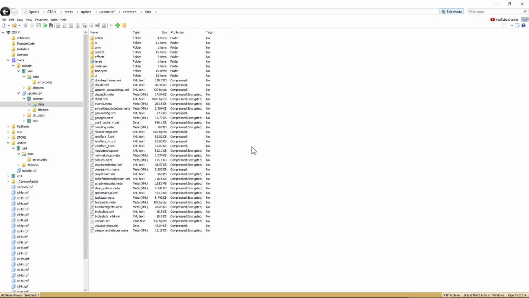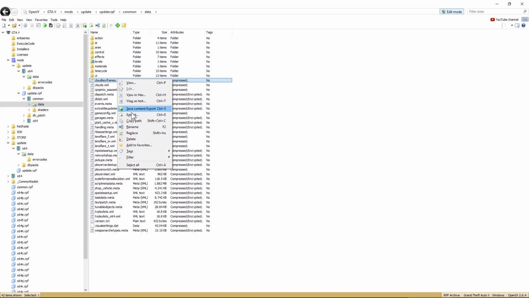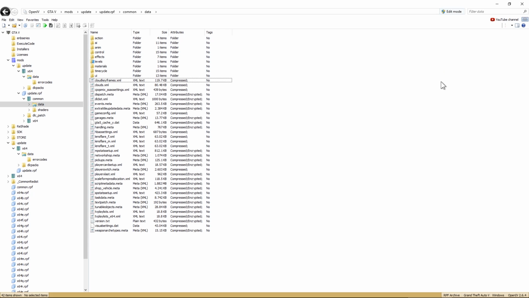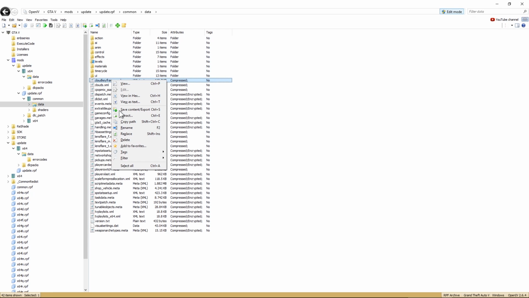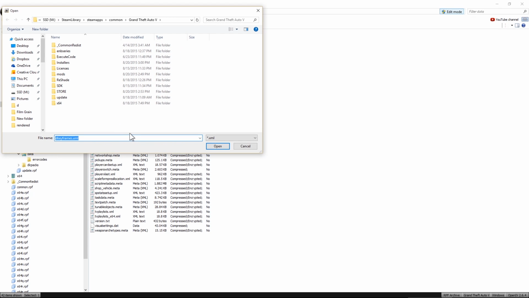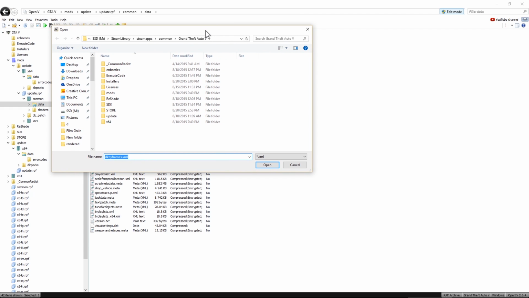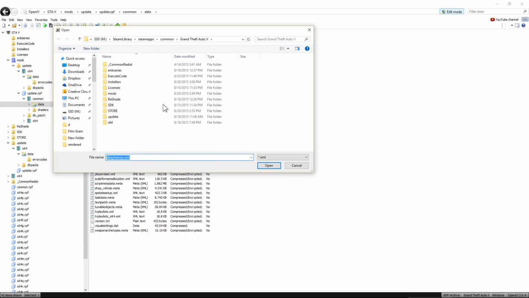So if you want to replace just one file, for example, cloud keyframes XML, just right click on it, and there's an option for replace. Again, make sure you're in edit mode, because if you're not in edit mode, when you right click on it, you haven't got an option for replacing. So make sure you're in edit mode. So right click on that, hit replace. And now you can navigate to your replacement file.